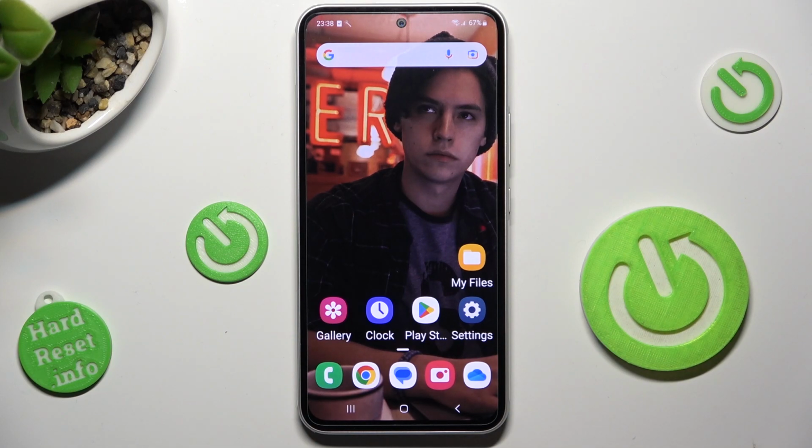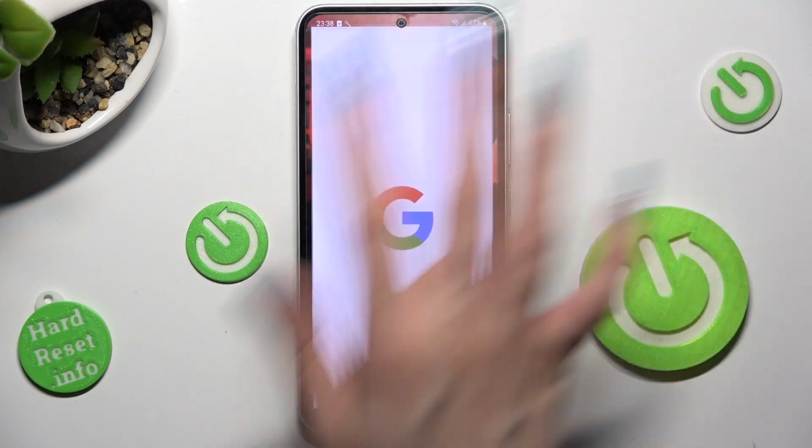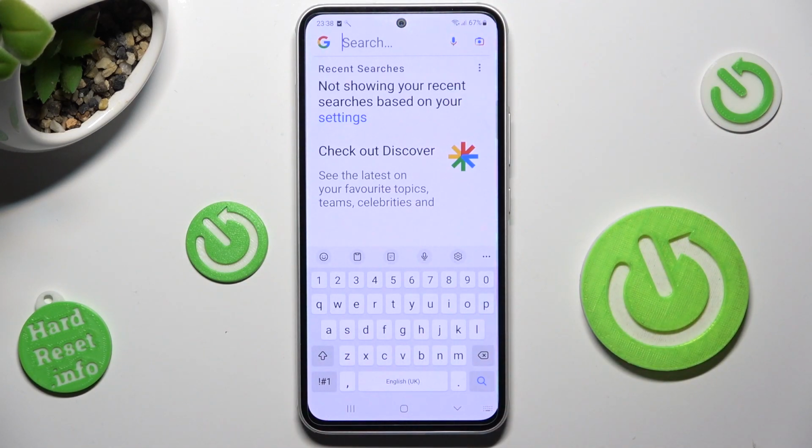Hi! In front of me is Samsung Galaxy A54 and today I would like to show you how you can change and customize theme of your keyboard on this device.